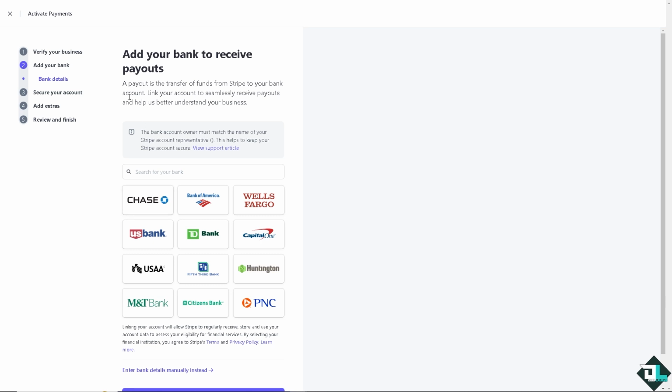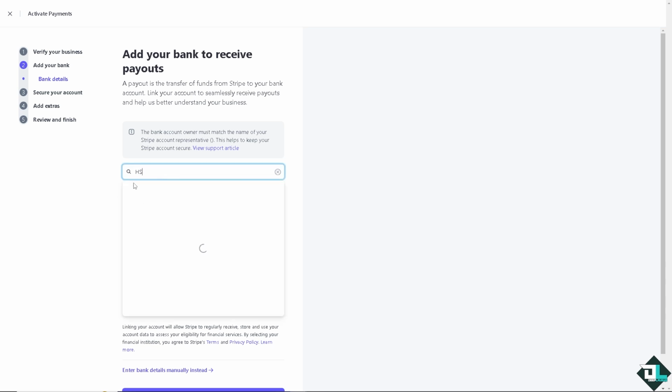A payout is the transfer of funds from Stripe to your bank account. Of course, it is very important to link your account to seamlessly receive payouts, and of course, help Stripe better understand the business. You can choose Chase, Bank of America, or any bank that you have here. If you wanted, you can search your bank. For example, type in HSBC.